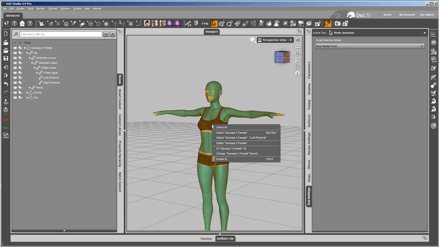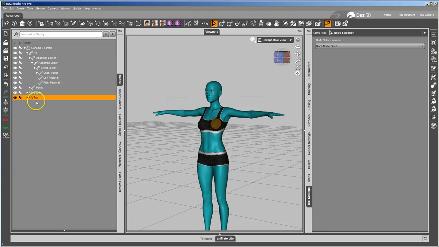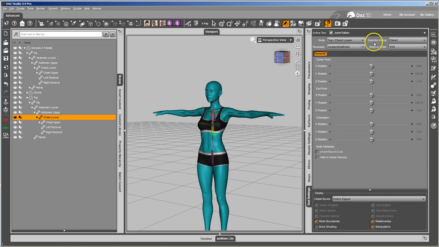When things are broken, the two things that determine whether or not something is selectable are the face group and whether the bones have a face group assigned. And we can check that. We'll just come down to a bone that should have some polygons associated with it, and we'll go to the joint editor tool, and you can see over here that the chest lower bone has the chest selection group assigned to it.